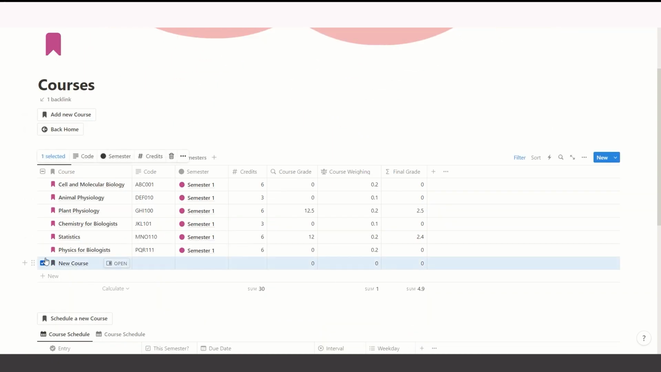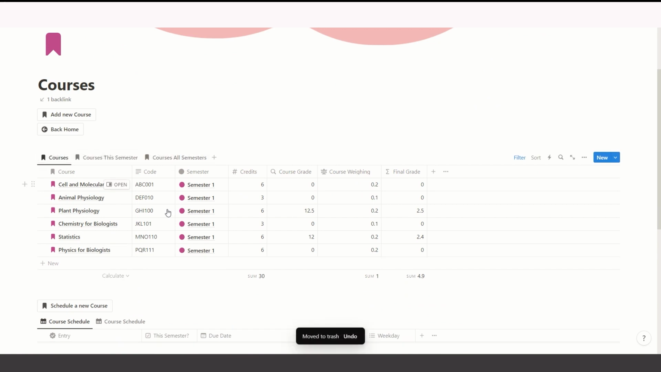This is your course page where you find all your courses, and you can assign them to the semester. This is needed in order for the main dashboard to only show you courses that you have this semester. You can enter your credits here, and this will then also show you your course grade. You can enter the course weighing here, and it will calculate your final grade.